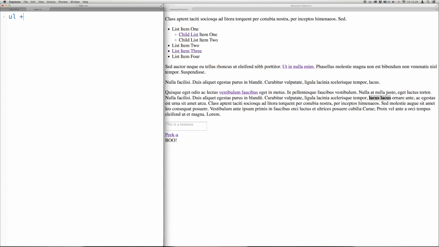We can select the element that is immediately preceded by the former element by using the adjacent selector, UL plus P color red. In this case, only the first paragraph after each UL will have red text. Just this one right here.